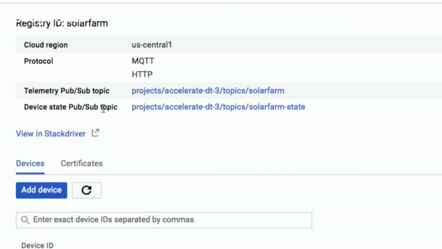The second PubSub topic is then an optional one for you to manage your device's state. If you want to change the state of your devices, like on or off, or change the temperature of an air conditioning unit or something, change the color of a traffic light, whatever, you can use the state topic then to communicate back to your devices what they should do. Of course, you can monitor all the logs and events in Stackdriver.